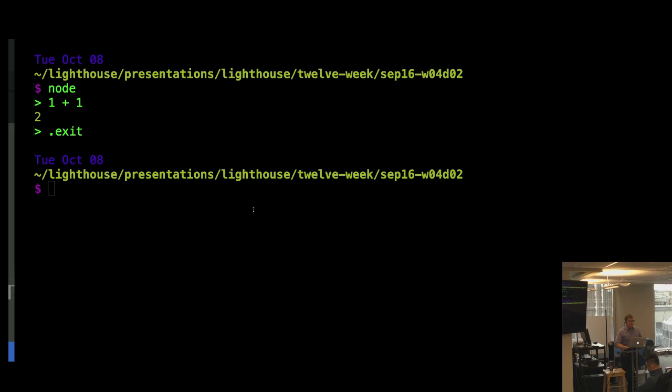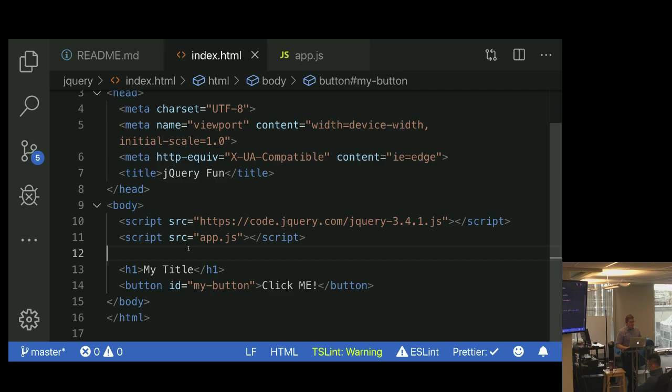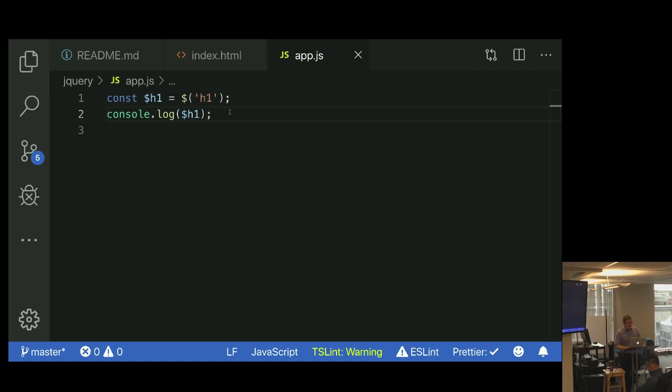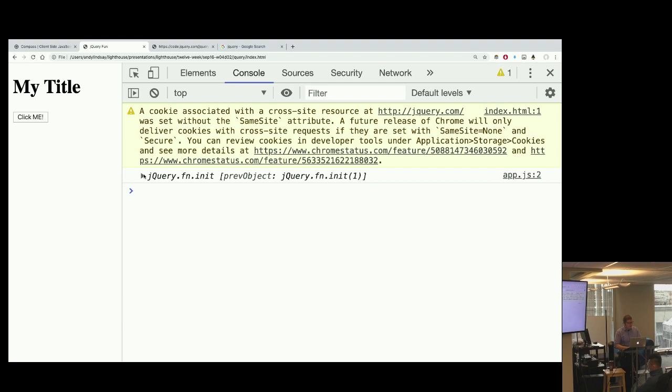Here's the app.js, and here's the index.html. Which file contains the error? Sorry? Anybody? Which of these two files? We only have two files. Which of these two files contains the reason why my code is not working as I would want it to? Why, when I console log this h1, am I not actually seeing an h1 here? I'm seeing length 0, empty selector.